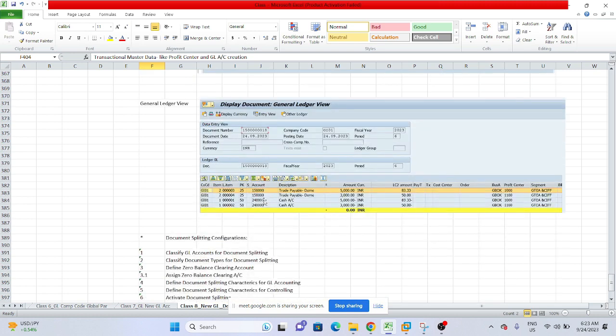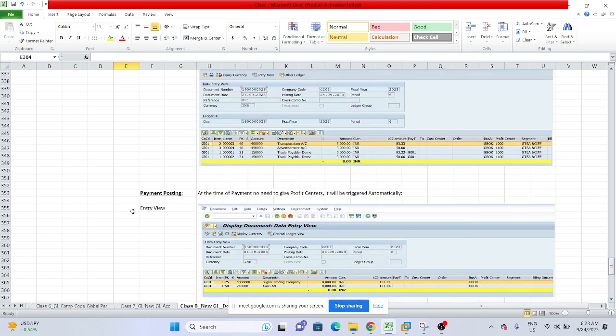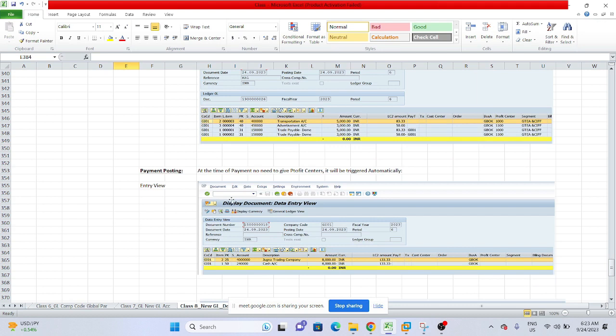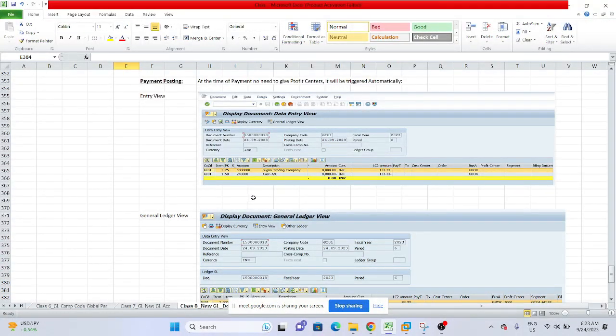Getting my point? At the time of payment posting, the business user will not give any profit center in business area or segment. He will just select the vendor, how much amount he wants to pay, and give the clearing account like cash account or bank account. The system will automatically pick the respective profit center and segment from the active splitting and clear accordingly. This is triggered with the help of passive splitting.